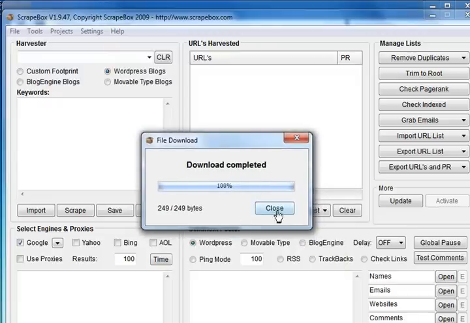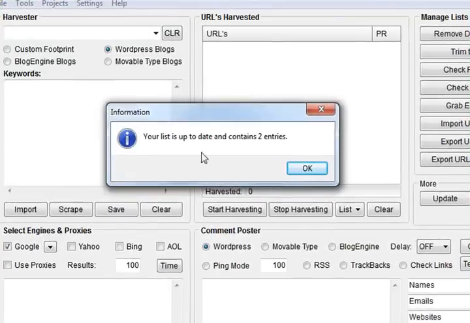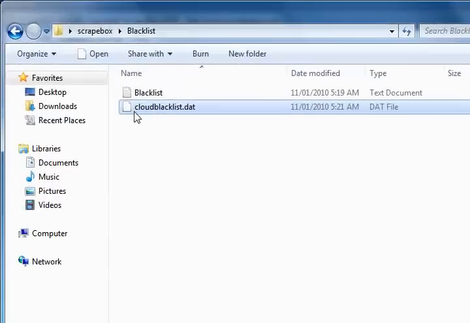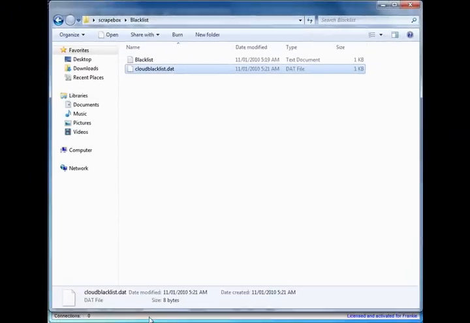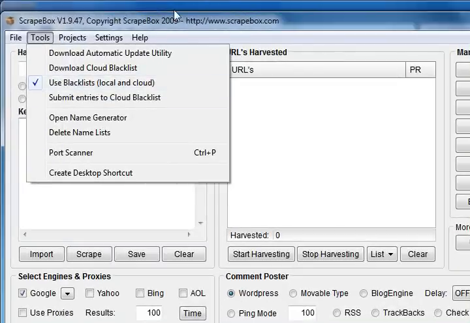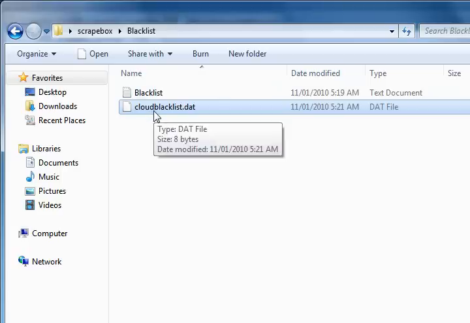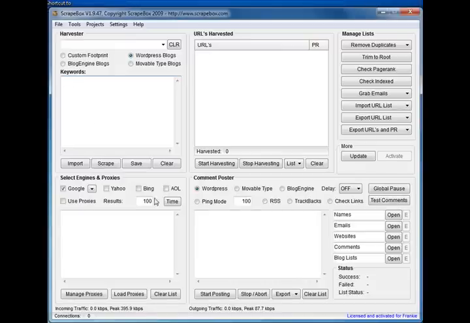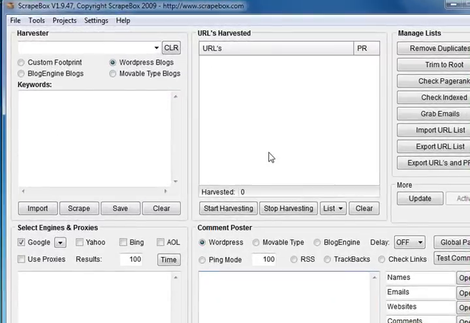As you'll see here, it's downloading. Download complete. It tells me your list is up to date and contains two entries. So there's two entries in the cloud. It's only a fairly new feature, and what that has done is downloaded this DAT file, cloudblacklist.dat. Now if I have this one ticked, use blacklist local and cloud, I'm using both these files, the two entries in the cloud and the four entries in here. That means anytime I harvest or comment, the six domains in total in the blacklist will be totally excluded. I can't harvest them, I can't comment on them.